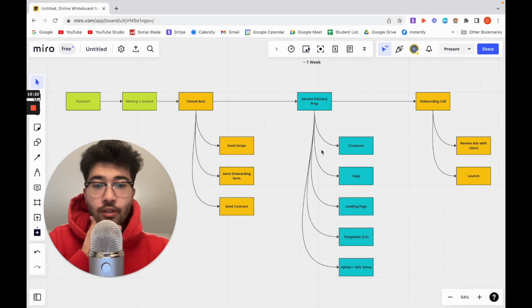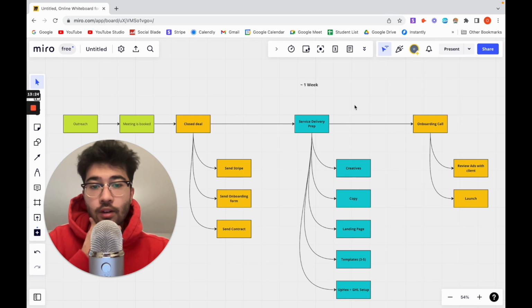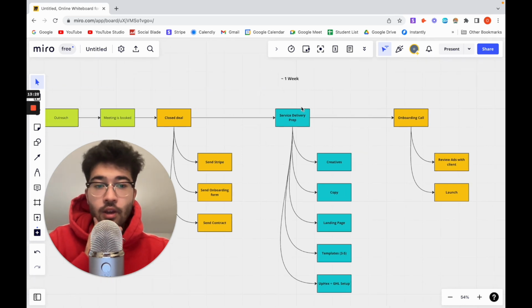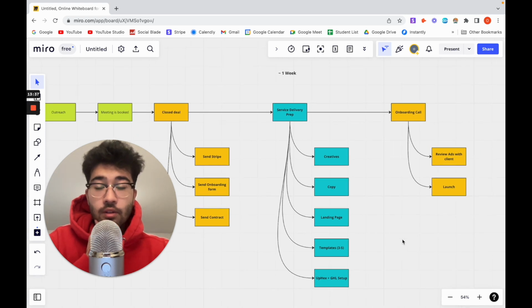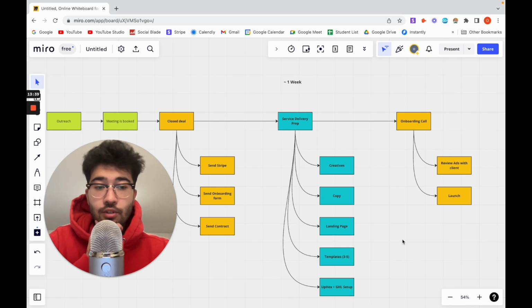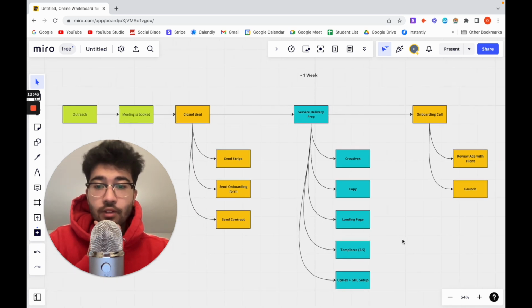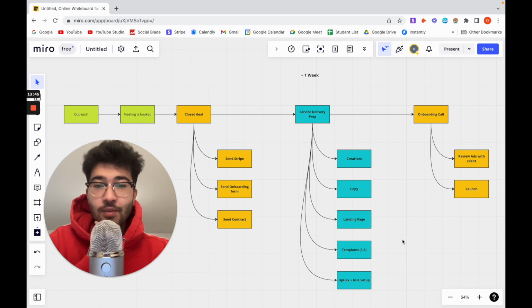Okay, so prepare everything. Work on the creatives for a week. As you get better, you're going to reduce this. Ideally, you can do this in a couple of days. Have the onboarding call. Make sure the client's super happy. You launch the ads using Go High Level and UpHex if you're doing Facebook ads. And from there, it's service delivery. It's a different subject. But this pretty much sums up the entire onboarding process.